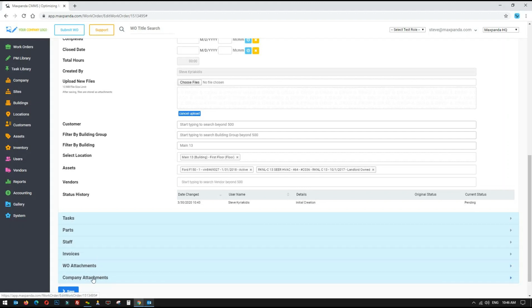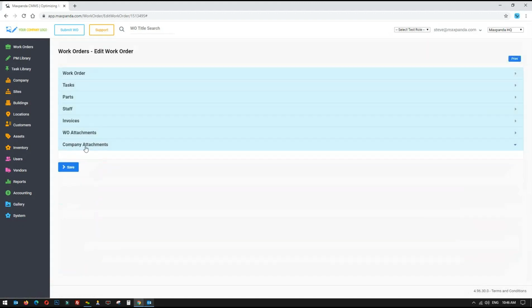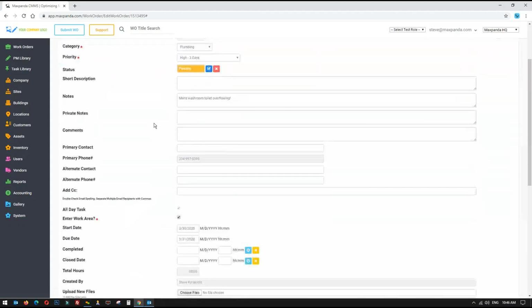Company attachments are any attachments that you set up prior. So when I mentioned you creating your locations, well, you can add a picture or any file or document to that location, and it'll show up in Maxpanda in the work order. We know where the problem is. It's on that building, that floor, and it's this toilet here. Now, I picked a couple of random equipment just so you can see the company attachment feature, which I'll show you in a few minutes.